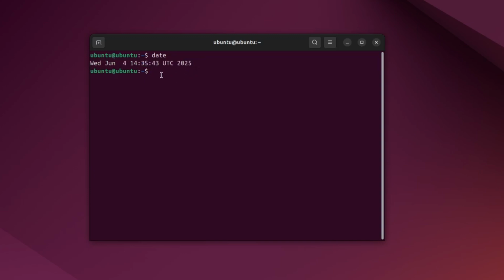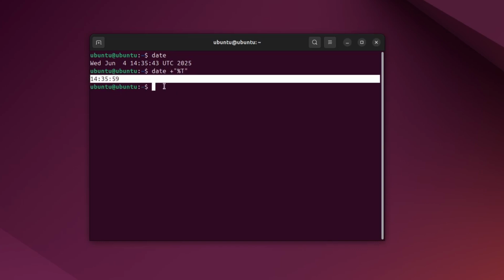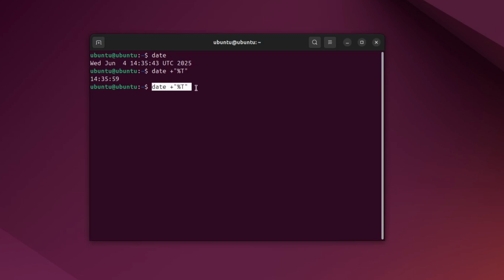If you want to see the time only, you can use date +%T. This prints only the time in hours, minutes, and seconds. To show just the date, use date +%D. This gives you the date in month, day, and year format.